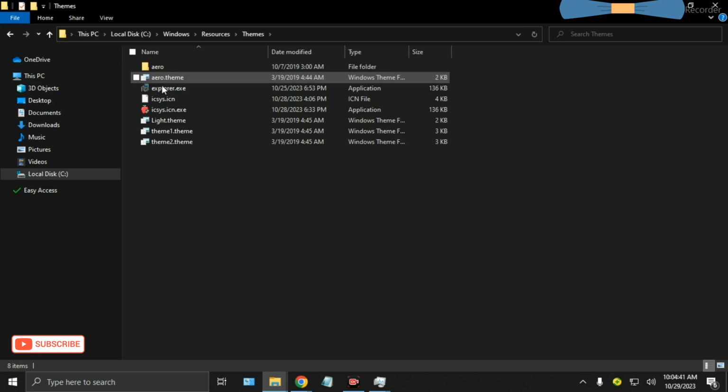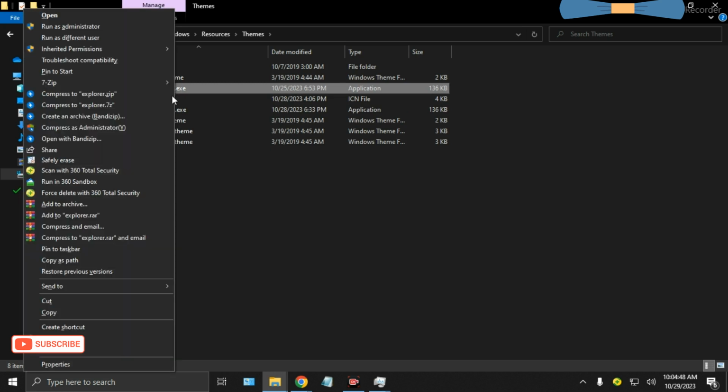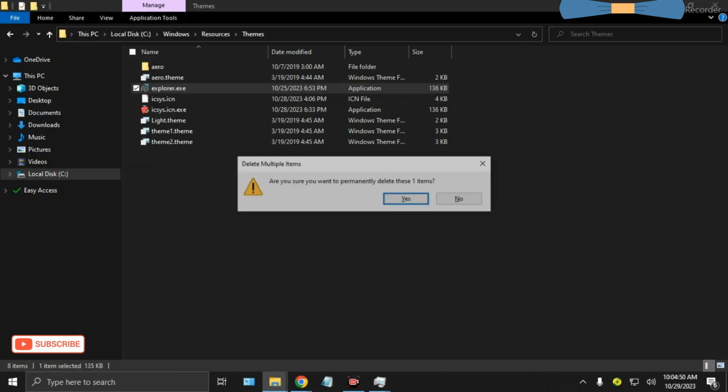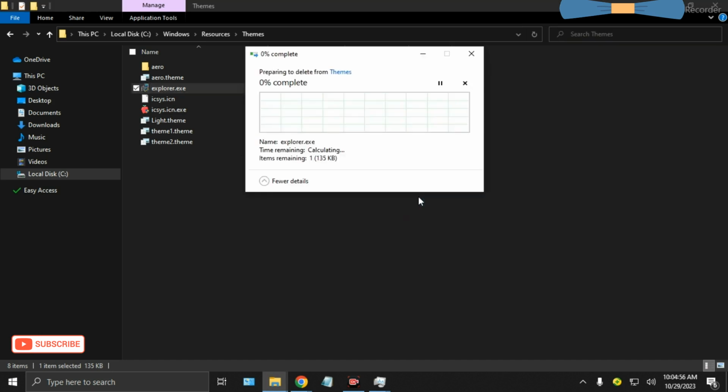Open it up, and then you see something like Explorer.exe right here, guys. Hold shift and right click on it and delete it permanently, guys. Are you sure you want to permanently delete this one? I say yes to that, and permanently it will be deleted.